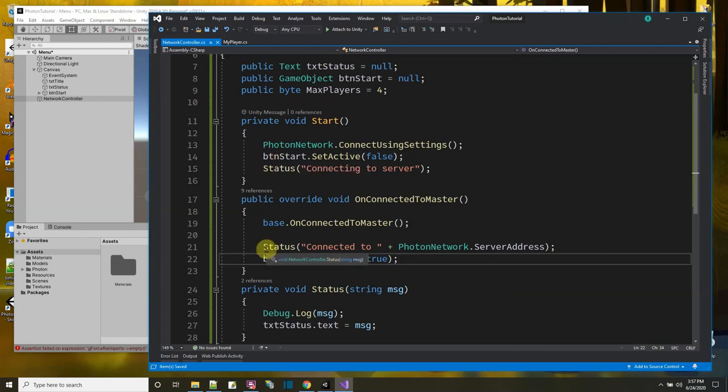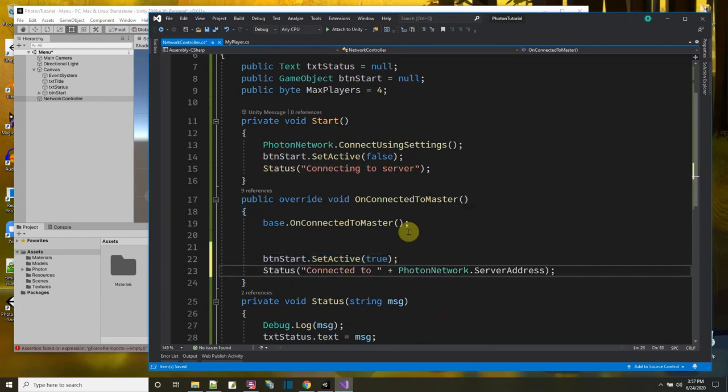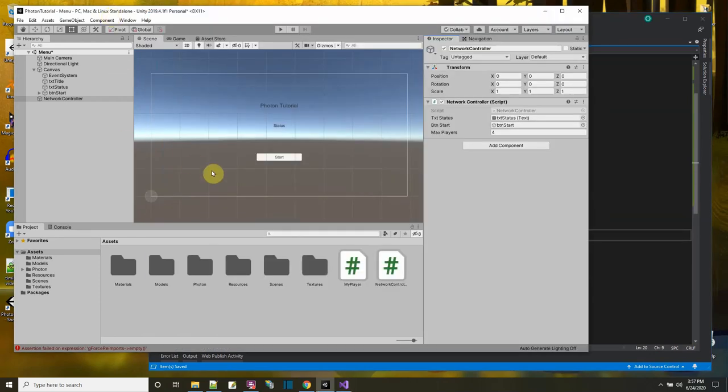Oh, I had status after. I'll just make it the same order of things here. Move that down like that. Boom, boom, boom. Okay, so let me save that. Let's just test this out to start off with. All right, so we have here the network controller. So let me press play.